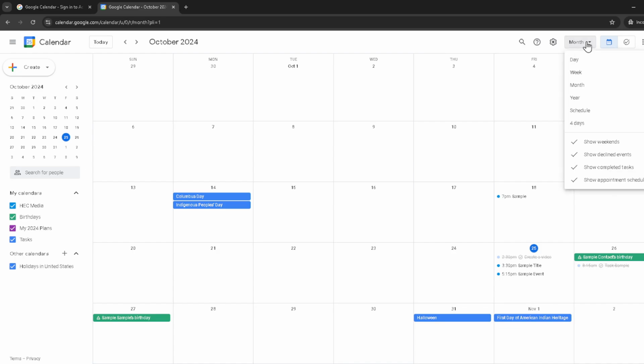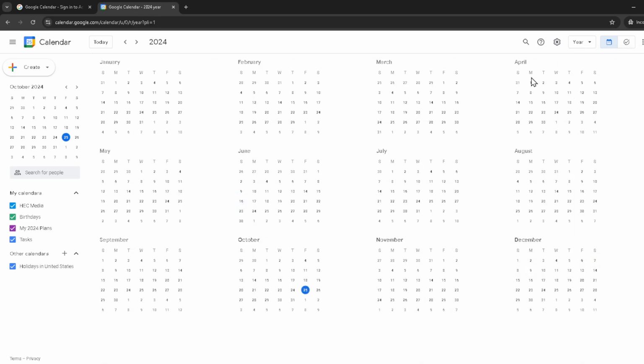The next step involves moving from looking at months to focusing on years. To do this, you're going to look for the current year displayed at the top of your calendar. It's usually in the center or towards the top left. Once you find that, give it a click. You'll notice that the view shifts, showing you the entire year at a glance. This annual overview allows you to see all the months laid out, which is quite handy for long-term planning.